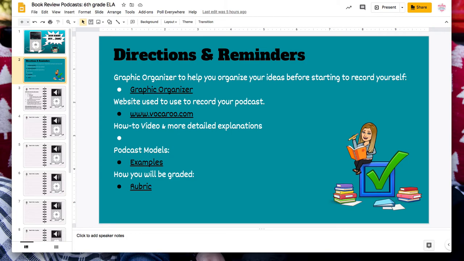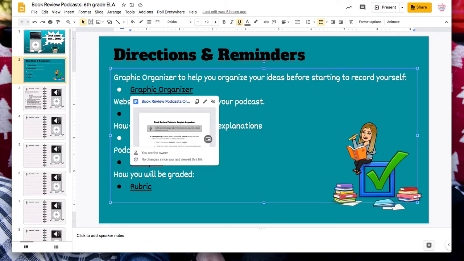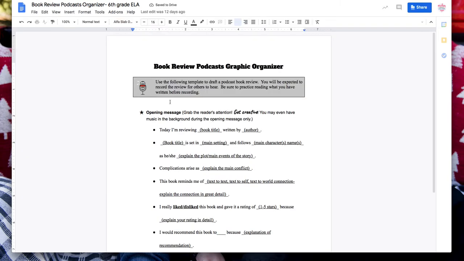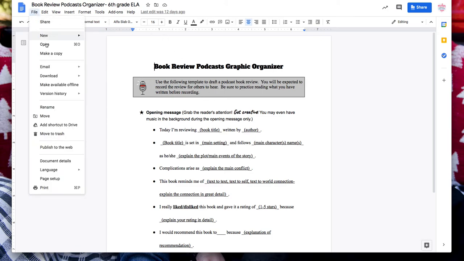The first thing I want to do is take a look at the graphic organizer. When you click on here, it opens up. This is a new document. It's going to take you to the document. Everything on here, you can't edit. If you wanted to use this to type out what you're going to say, you definitely could do that, and I think that's a great idea. If you click on File and then Make a copy, it's going to make a copy of this, and then you can edit it. Then it's going to be on your Google Drive.